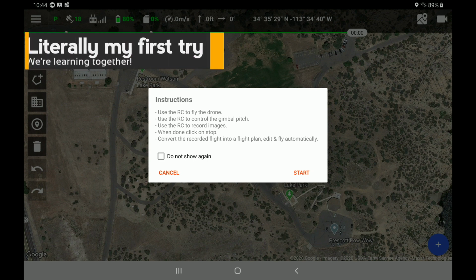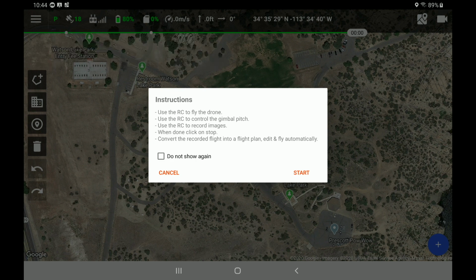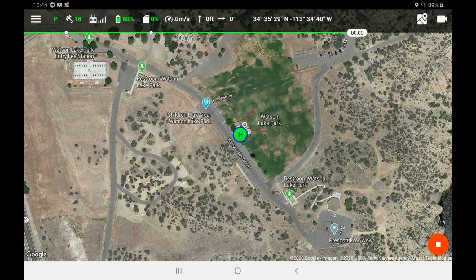So instructions: use the radio controller to fly the drone. Use the radio controller to control the gimbal pitch. Use the radio controller to record images. When done, click on stop. Convert the recorded flight into a flight path and edit it and fly automatically. All right, with that said, I'm going to hit start.